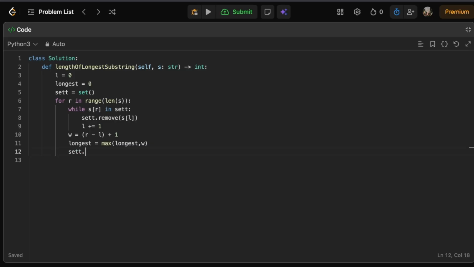and then while it is not in the set, we can add it, and then we can return the longest. That's it.